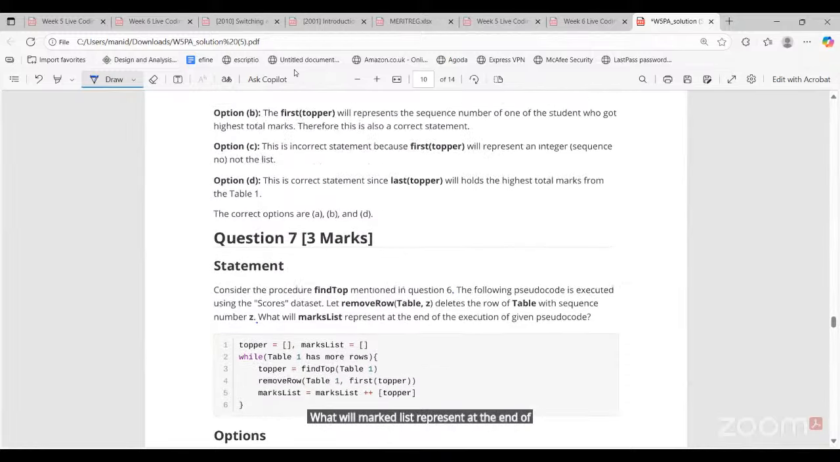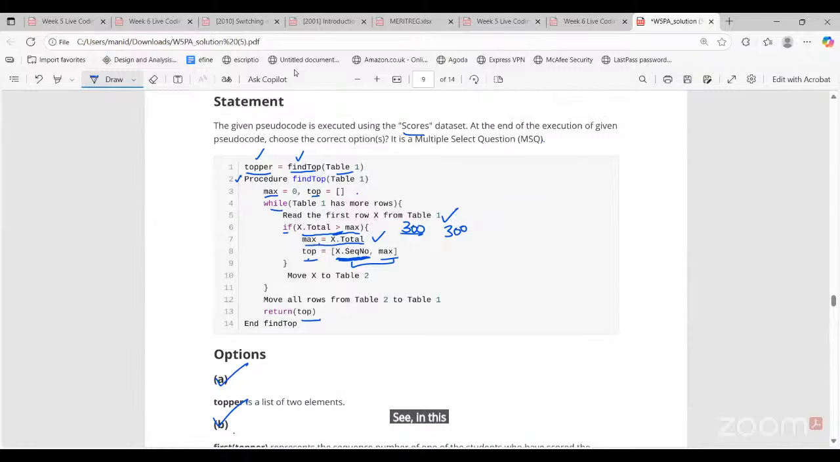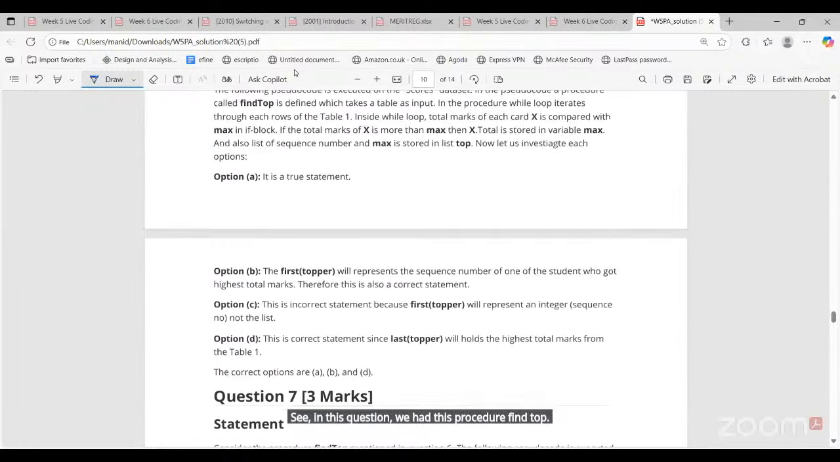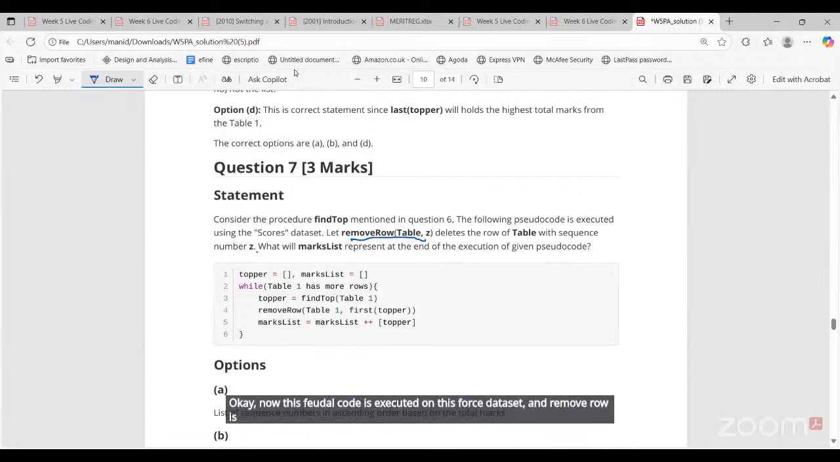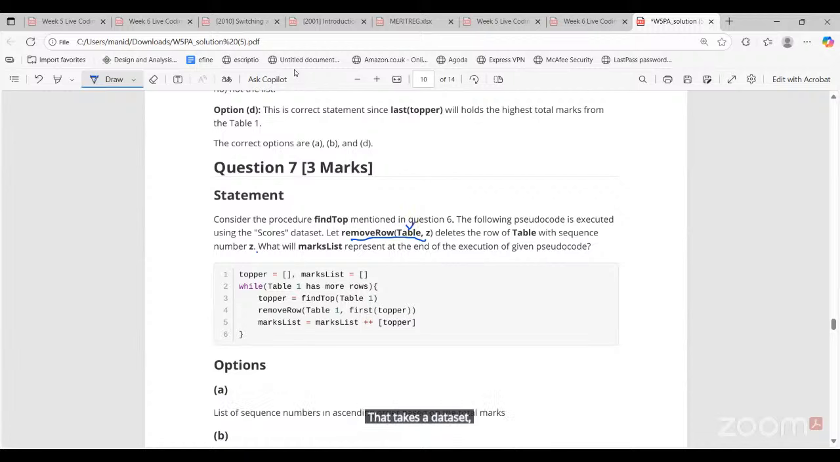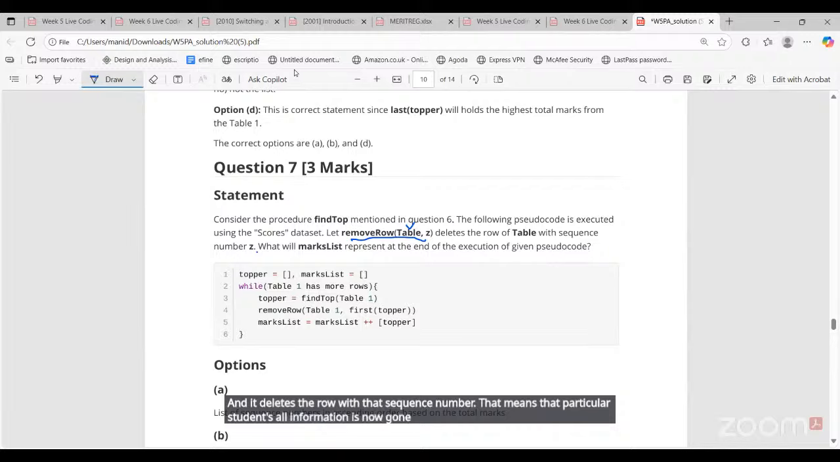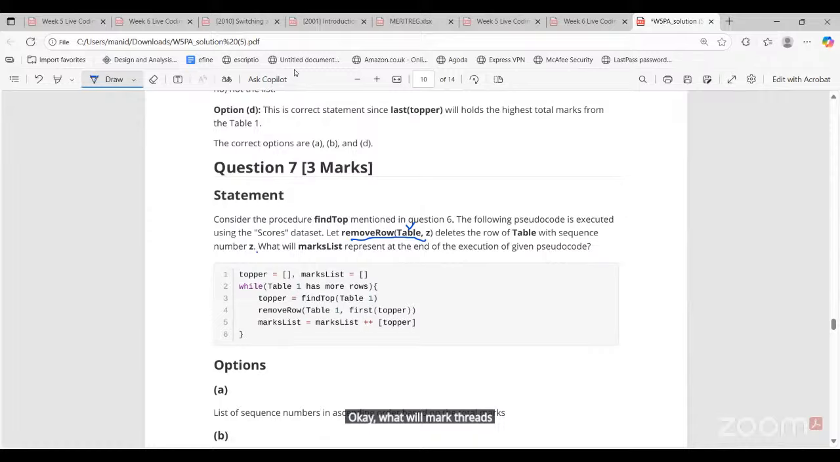See, in this question, we had this procedure find top. What this is saying is you consider that same procedure. Now this pseudocode is executed on the scores dataset, and remove row is a procedure that takes a dataset and the sequence number Z of any card, and it deletes the row with that sequence number. That means that particular student's all information is now gone from your scores dataset. What will marks list represent at the end of execution of the given pseudocode?